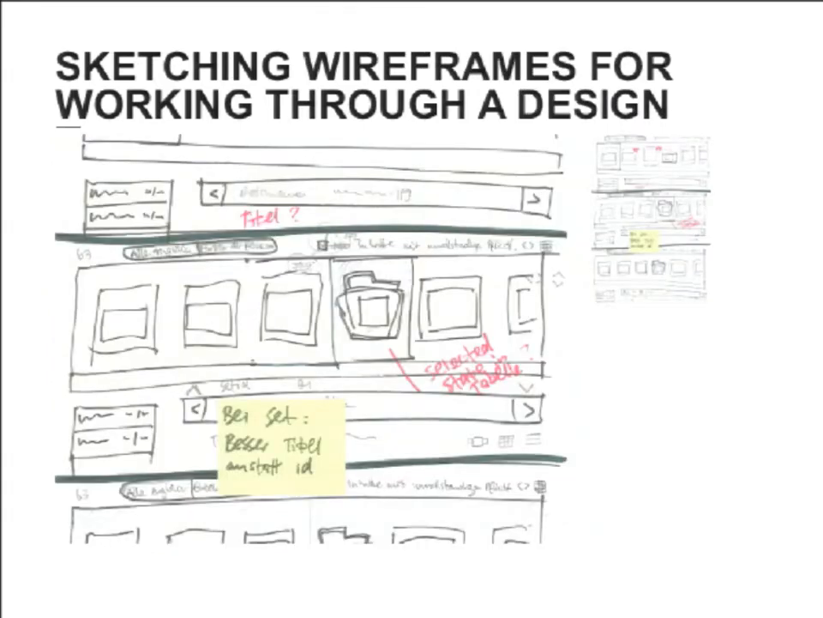Now, wireframe sketches are really good for working through a design in more detail, for experimenting with layout. Sketches don't really need to be pretty. It's the easiest way to visualize an idea, in a fast and cheap way.